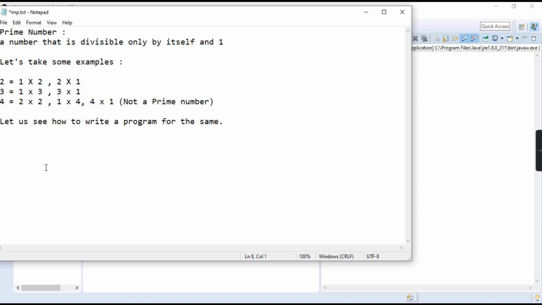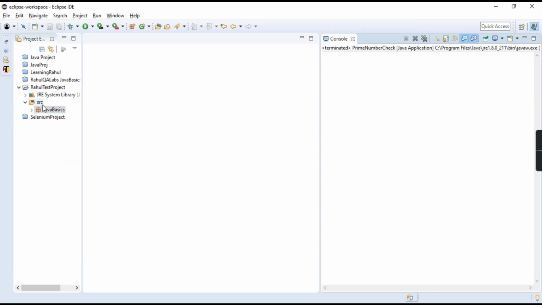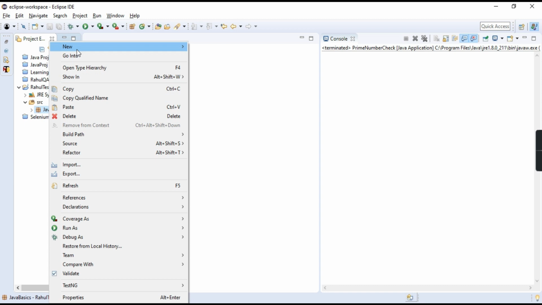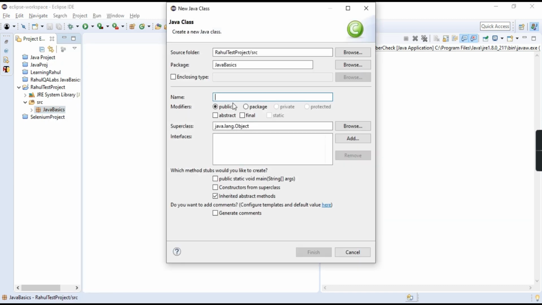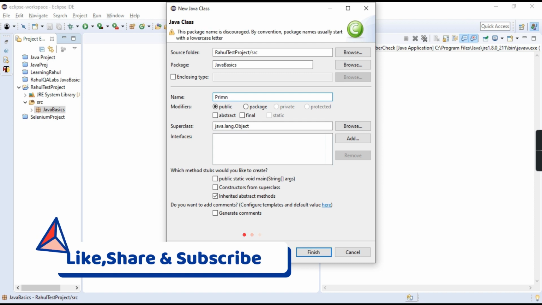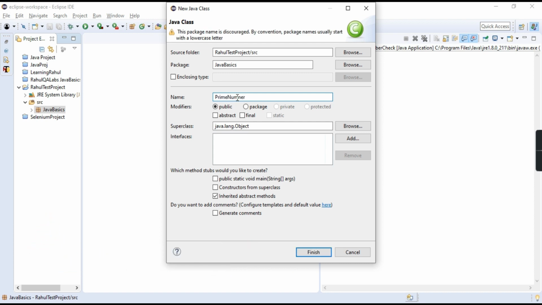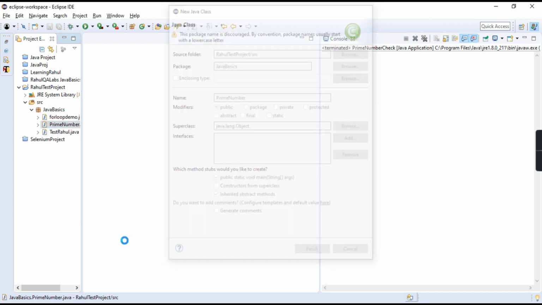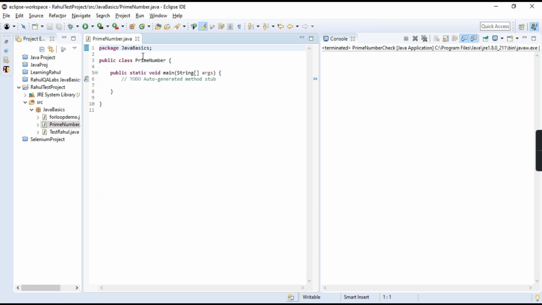Okay, so let's try to write a program for the same. So this is my source folder. I have created a package in that, Java Basics. I'll do a right click and create a class. I'll give the name to the class as prime number. I'll select the default option public static void main, so that it will get created automatically, and I will just click on finish. So this is the class template we have. The package name is Java Basics and the class name is prime number.